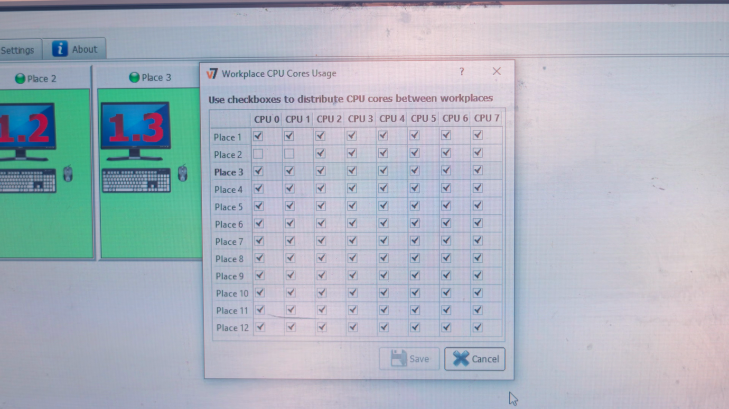Aster has one way to control CPU usage, and it's with core pinning. So you could say how many cores or threads each user has access to on the CPU.